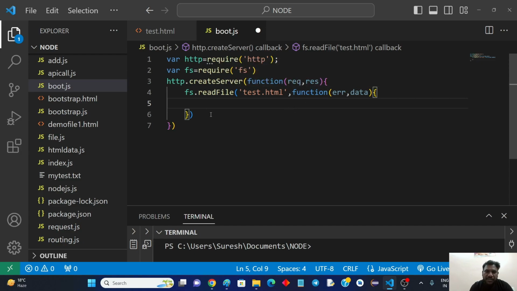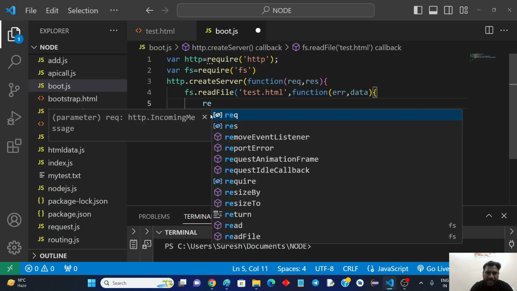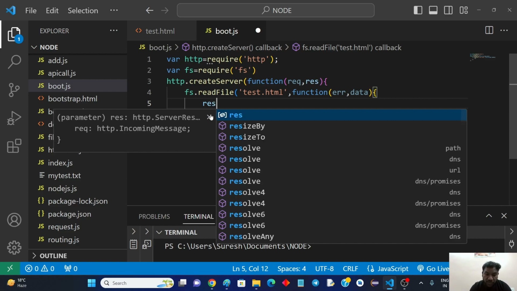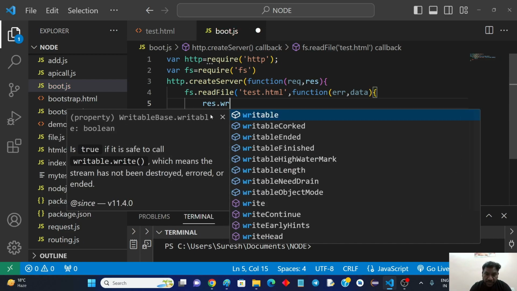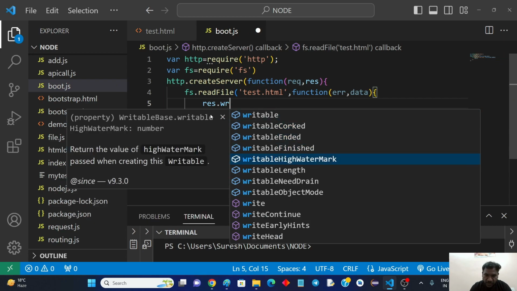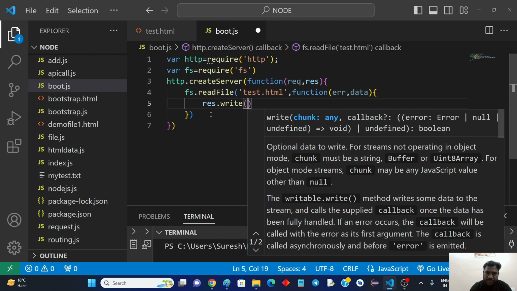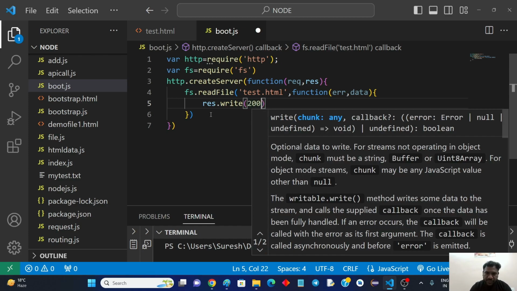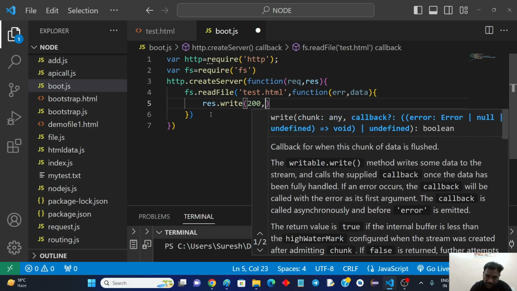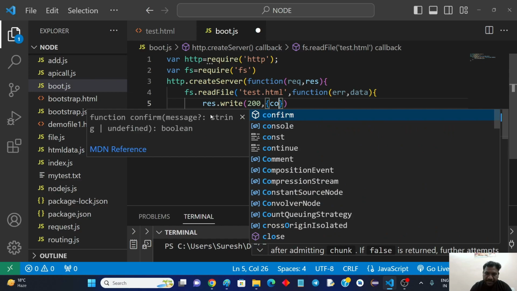Okay. Now simply write what kind of content you are writing. Normally we are writing text, like HTML pages or some text data. But as of now, we want to decide which data we want to write. So response dot write. First of all, write the status. For success, the default status is 200. Then comma, what kind of data you want to write. The content type is there.